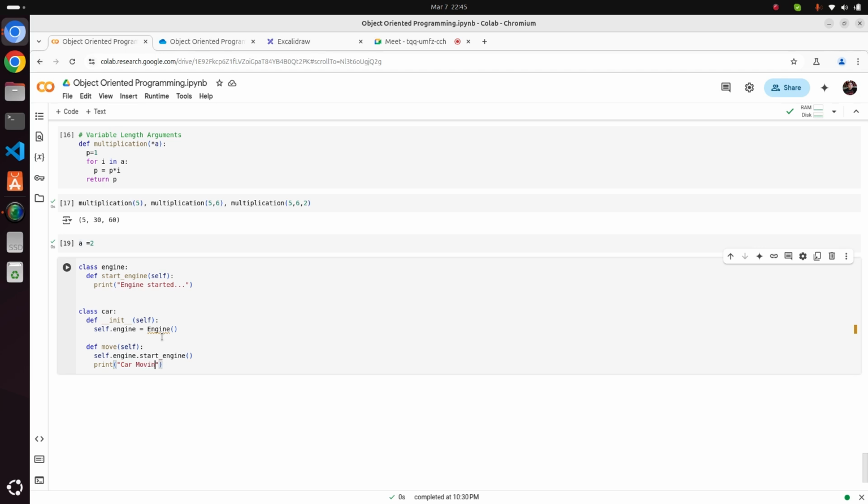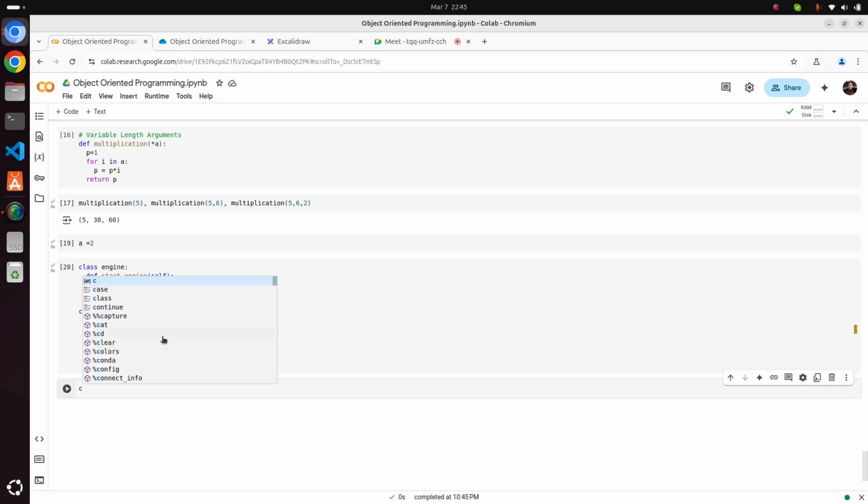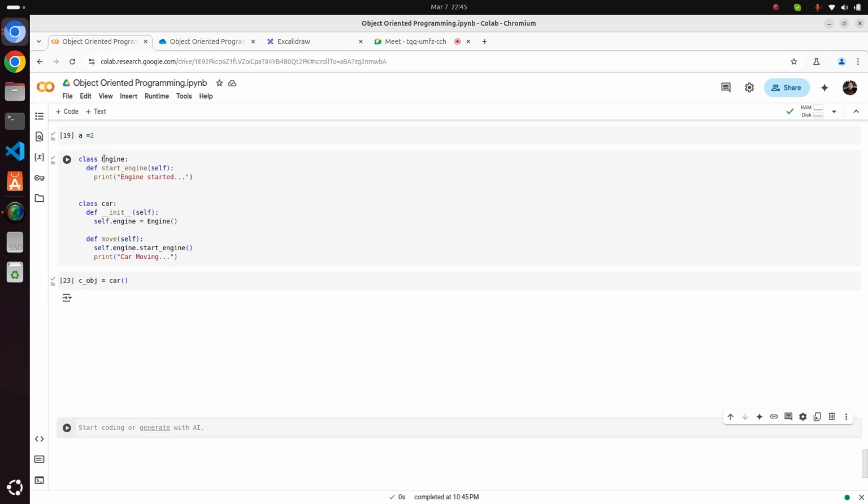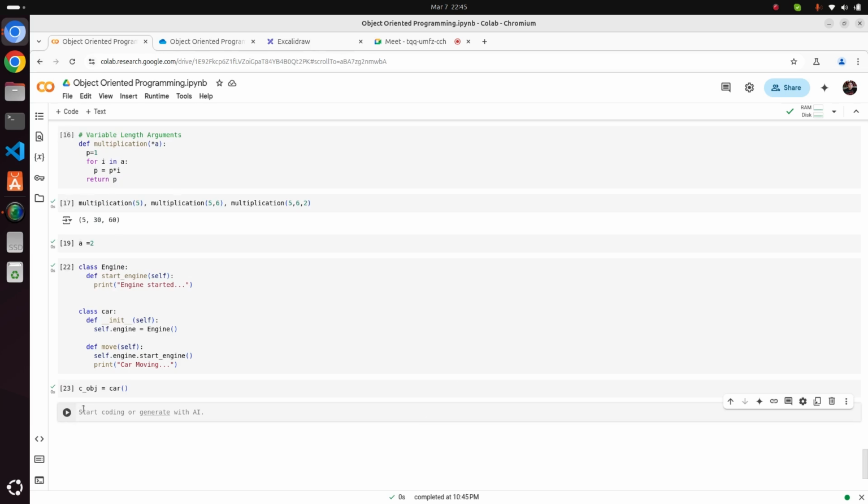Car moving, right? Now let me create an object of Car. So the car object is, suppose, c_obj. Some people create it like this. Obj means object. So this is your car object. Okay, engine is not defined. Engine means capital Engine. So let me create this capital Engine. Okay, now it will work. c_obj is my object.